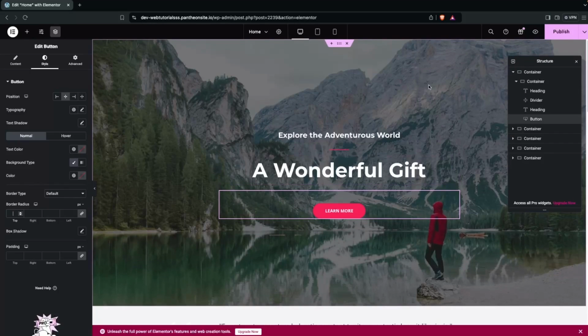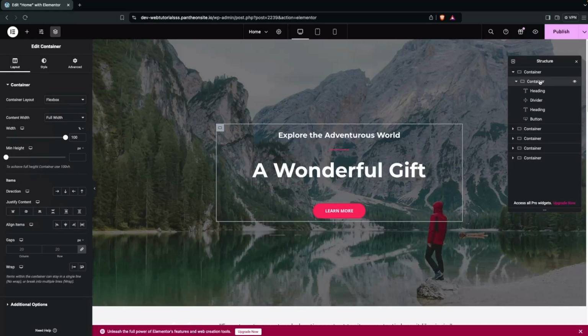And after this, we have these containers, as you can see here on the structure. So containers are basically the places where you add all of these different things. So you can see here in the container, I'm having my heading, divider, and then heading again, then the button. And right now I have clicked on the container. So in the container, we have the different setting options.